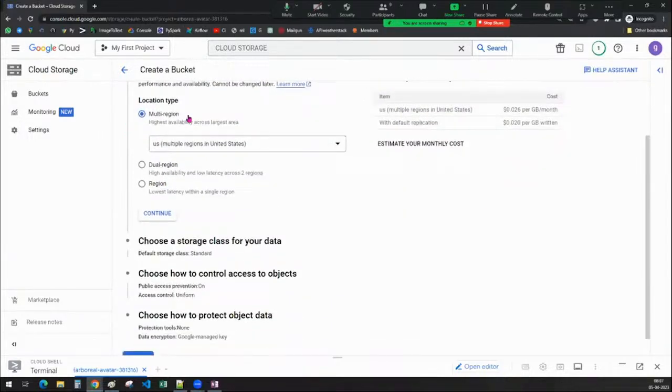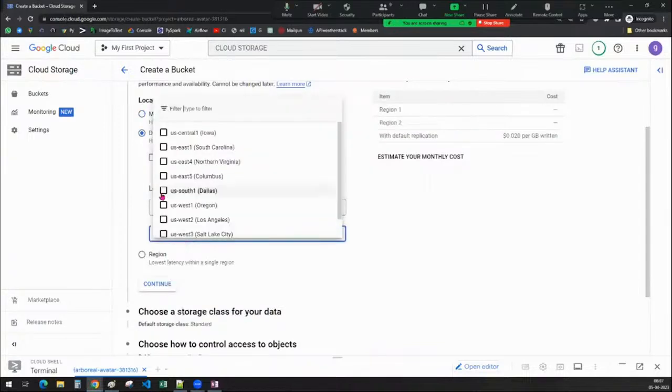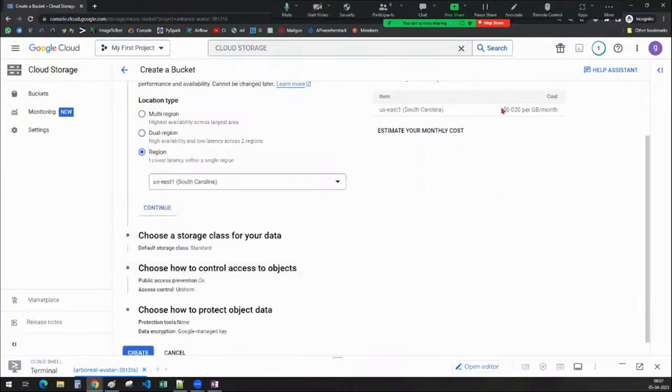Okay. Now if I select a multi-region, the cost will be, you'll be able to see here, guys. And if I select a dual region, I will select 2 regions, and the cost will be like this. And if I select a single region, the cost will be a little less. There is no replication cost here. Okay, so this is how it works.